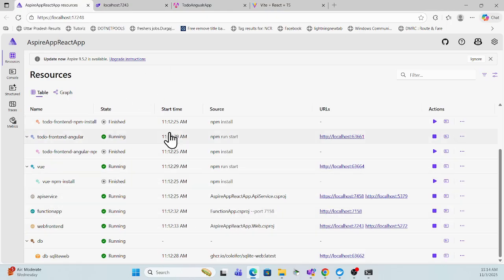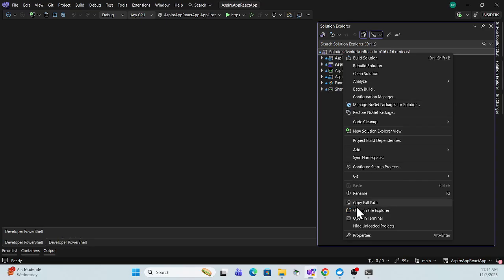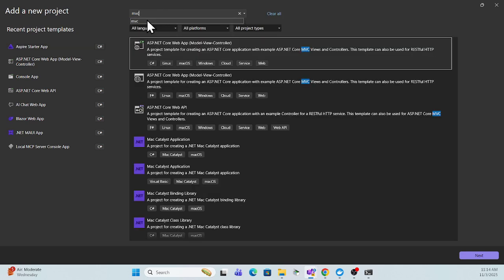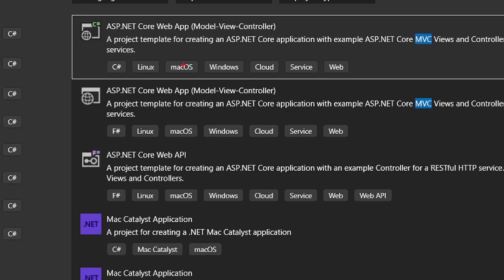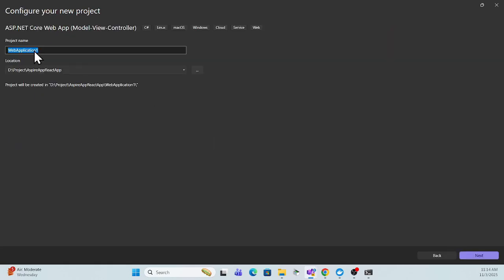So once we make sure everything is working fine, then we can get started. Close that, go to the solution, right click on the solution, and add a new project. In this new project, I'll look for MVC app. Once you select this, you are able to see this template. I'll refer to C#. If you want another language, you can choose that, but I'll just use C#.